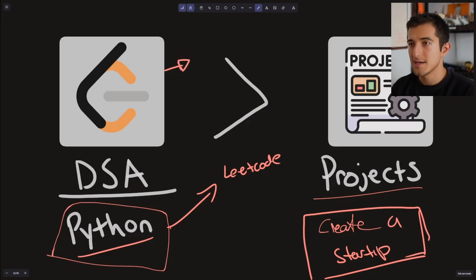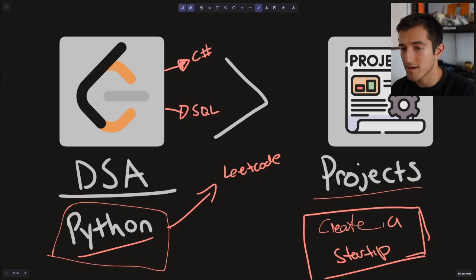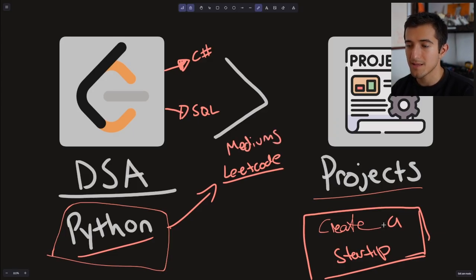It's like, hey, you understand how to use other languages. You understand how to use SQL or something like that, but you aren't good enough at Python yet to write, or finish mediums on LeetCode. You probably aren't going to meet the bar for getting hired at these big tech companies.